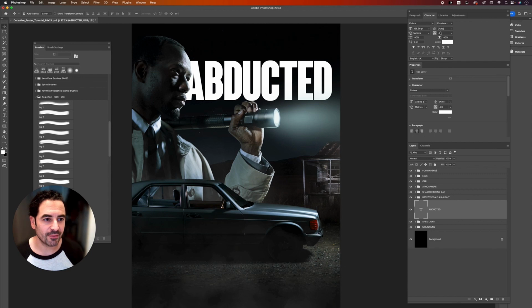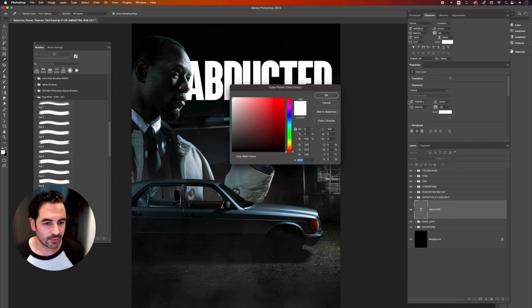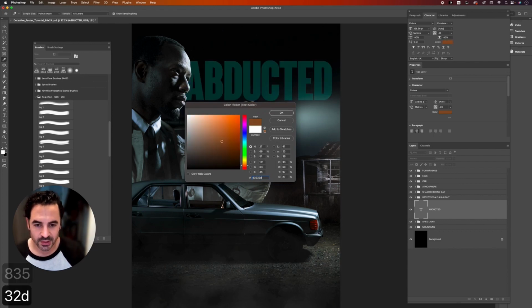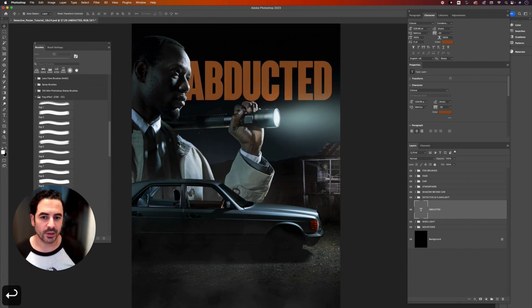And we also have the tracking set to around -20. Now let's go ahead and change our fill color here. And for this, I'm going to use the hex value 83532D, which is this nice sort of orangish brown color. And the reason I'm using this color is because orange and blue are complementary colors, and that is a color scheme that you see in a lot of movie posters.